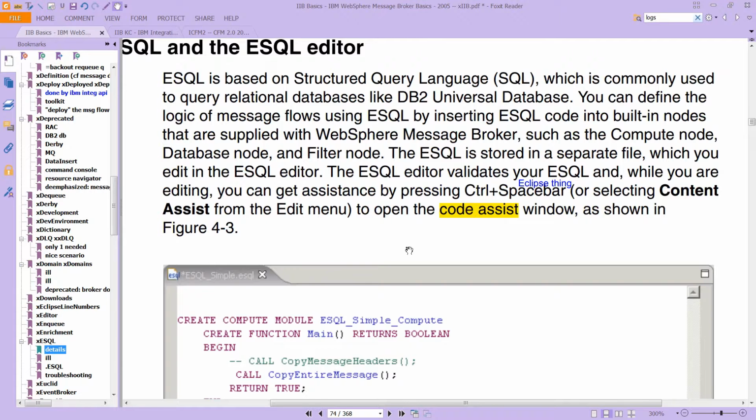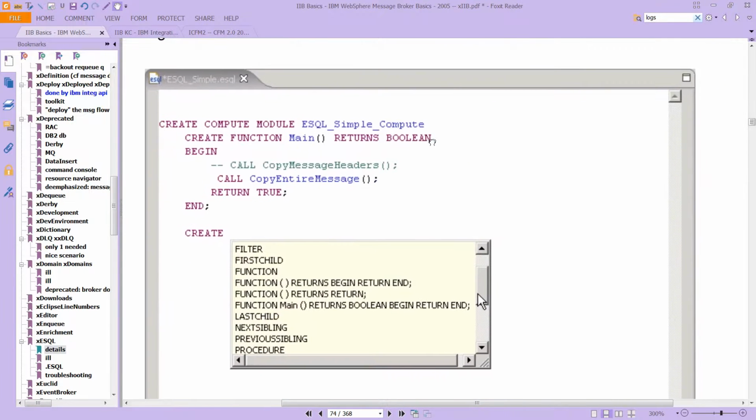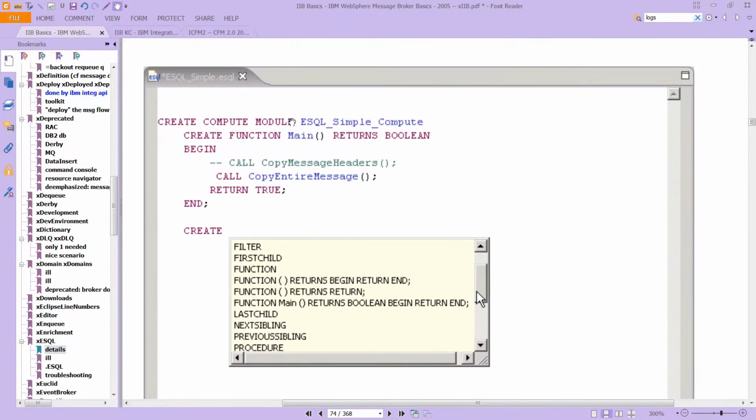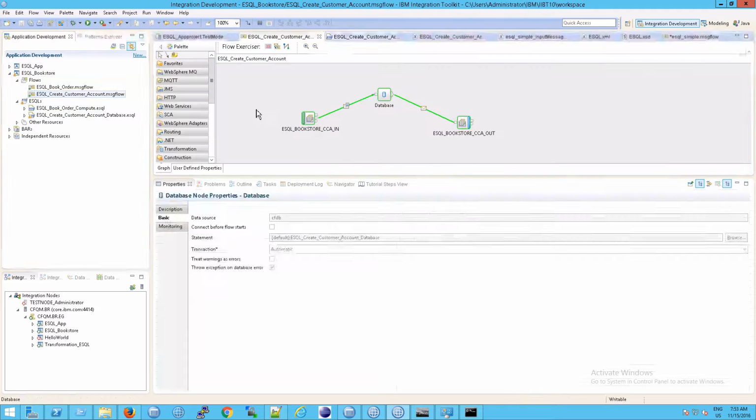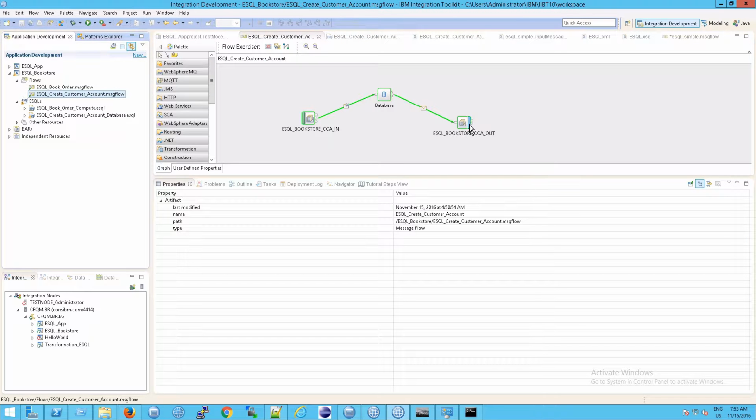You're going to see that the ESQL will start out with this create compute module, and then you'll have a name for it, and you'll have this call copy message headers and this call copy entire message. These two dashes in the front simply mean it's a comment, and this one has been uncommented, so someone took out the two dashes, and it'll do exactly what it says. It's going to copy the entire message so that you can have it output. In this case, it'll output back to whatever your output node is, so in this case, it would be that queue.